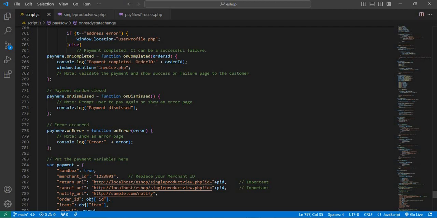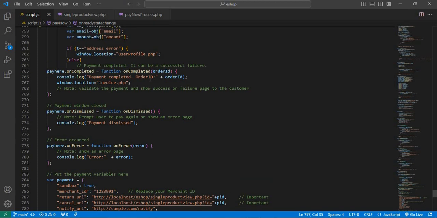So payhere.onCompleted equals function onCompleted(orderId). That means we need to mention the order ID; here the order ID is passed. So console.log("Payment completed. OrderID:" + orderId). Here we are mentioning the order ID, and we are redirecting the window to invoice.php. After the payment is completed, we are redirecting the window to the invoice.php file.